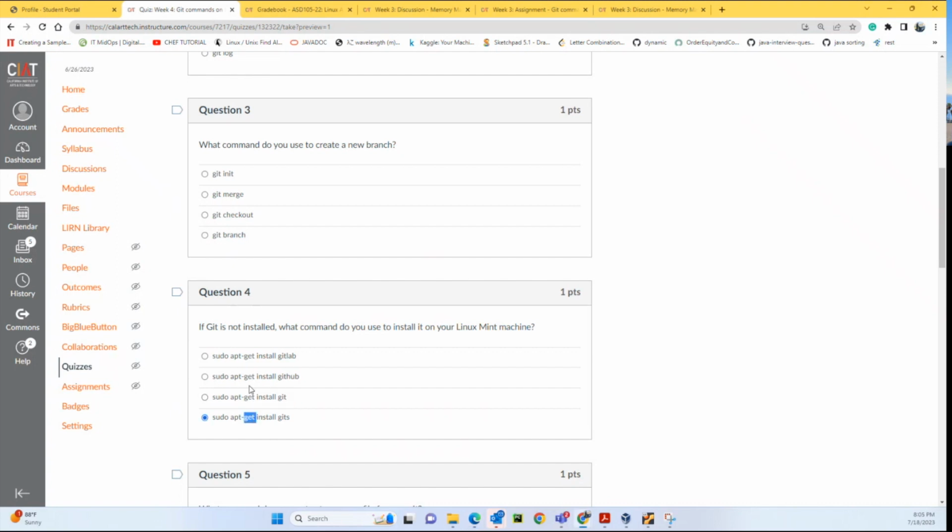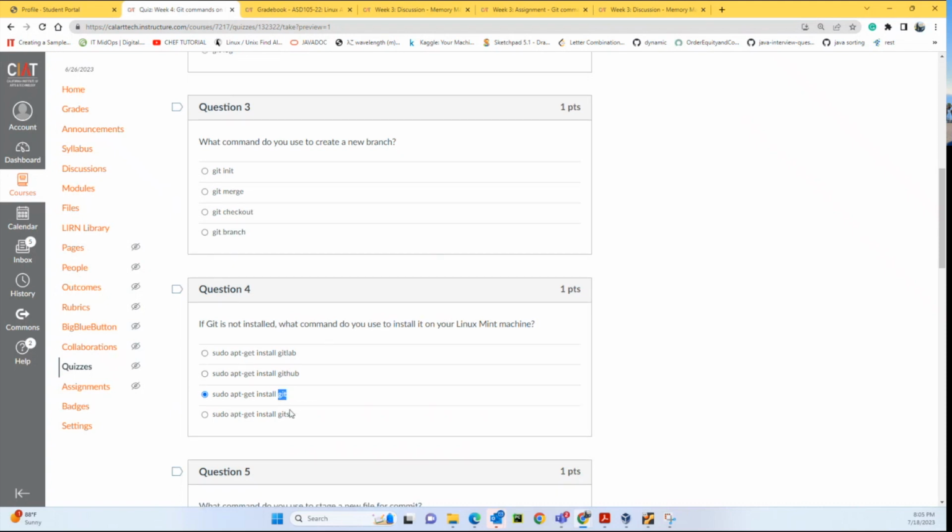The fourth one is not right. GitHub is a website, and GitLab is also a website name. But Git is the main program. It's a program, not a product, and not a web page. So GitHub or GitLab are the web pages.